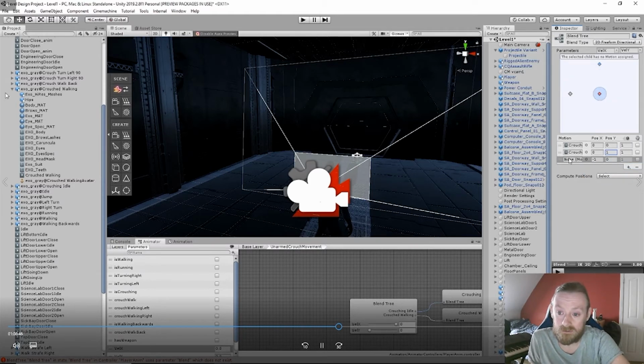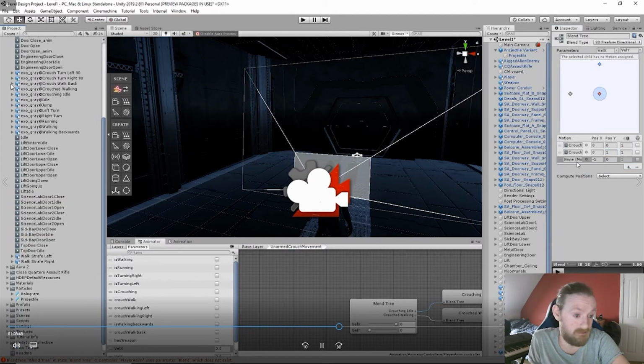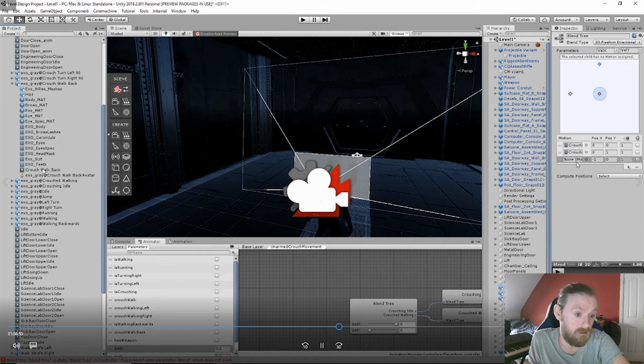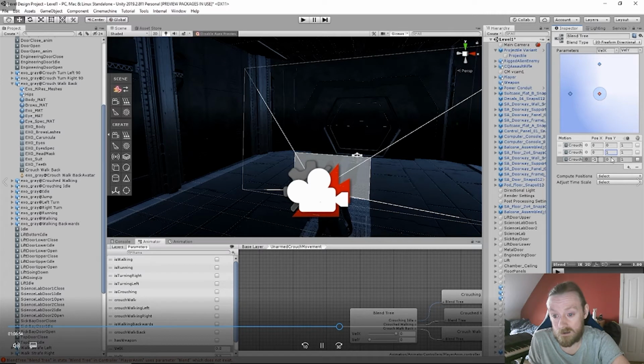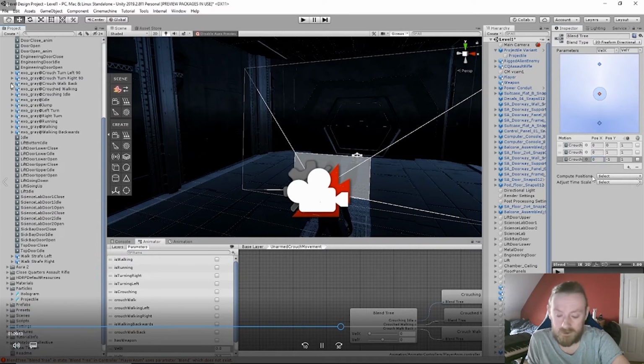Add a motion field. This is going to be crouch walk back. Should be -1 on the Y. -1. Not -14, -1, 0 on the X, so that pops it here. And then you'll have walk left, walk right. So -1 and 1 on the X. And for crouching, that will be all I need.